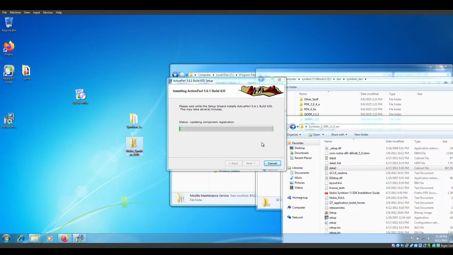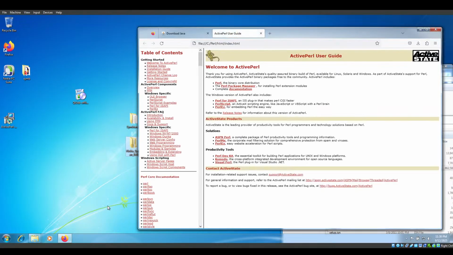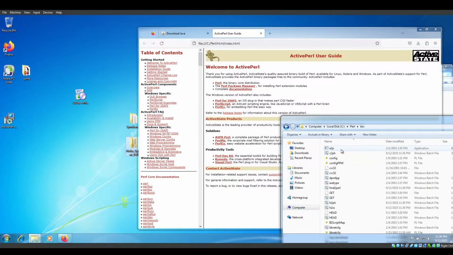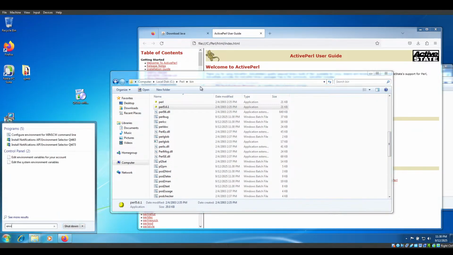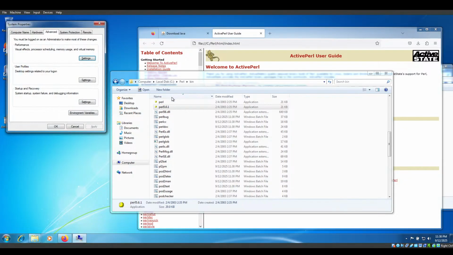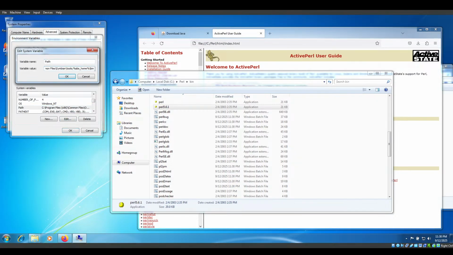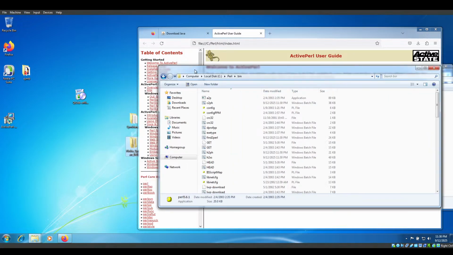Yeah, unable to set path. You can't set the path variable for Perl, so it thinks it's not there. Here we go, it's in path now.